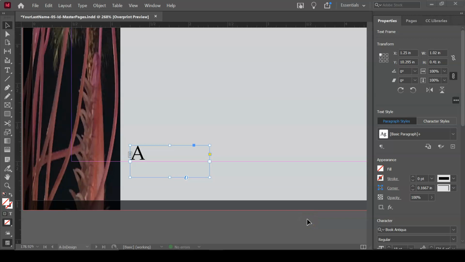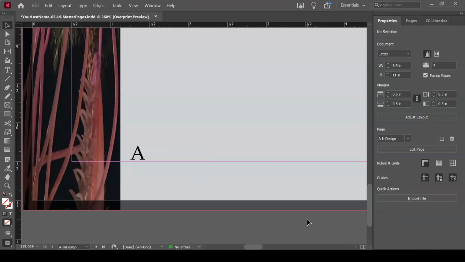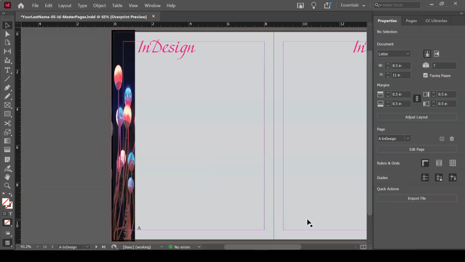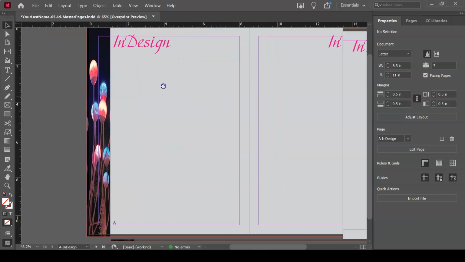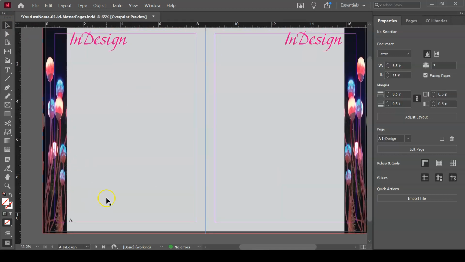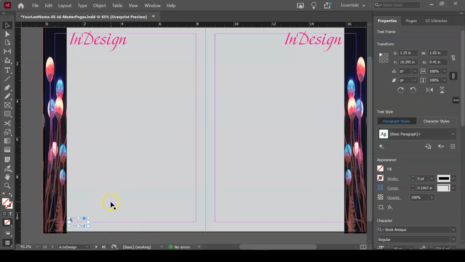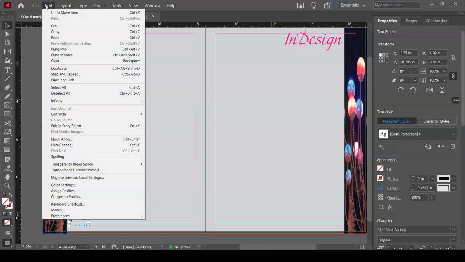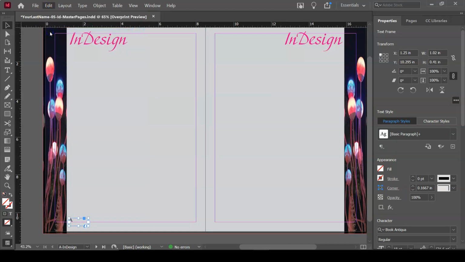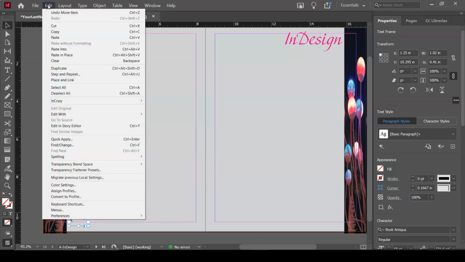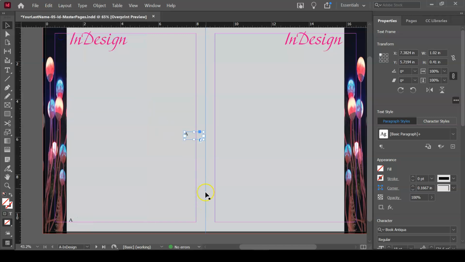I can do a Control-0 on a PC or a Command-0 on a Mac to fit page on screen. And I'm on my selection tool. We need to copy and paste our page number over to the right side spread. So I will make sure I select that text frame of the page number, go up to the Edit menu, copy, go back up to the Edit menu, and paste.